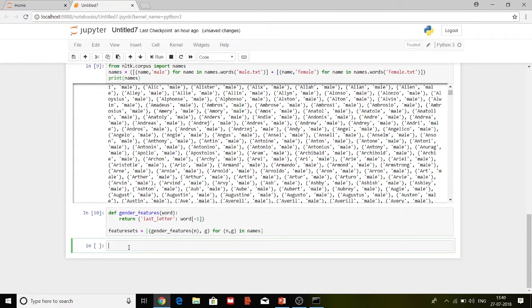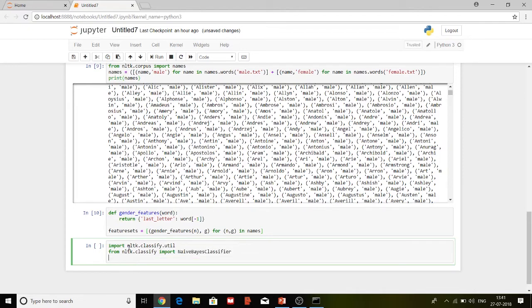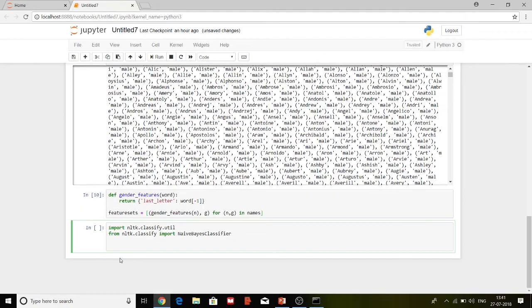After this we have to go for training and prediction. Type import NLTK classify, util, that is utility, import from NLTK classify, import naive Bayes classifier. Here data modeling naive Bayes has been used for classification.